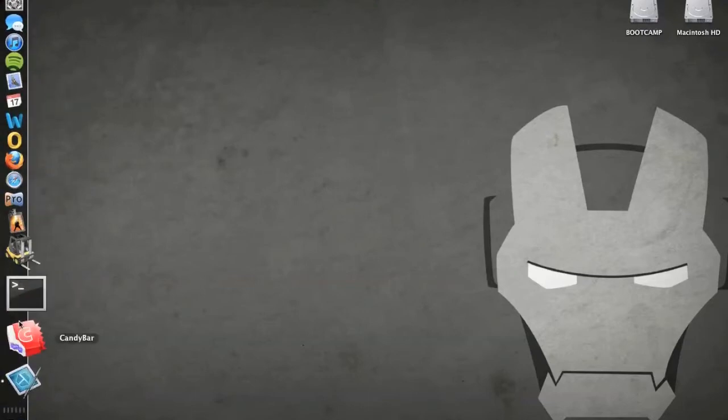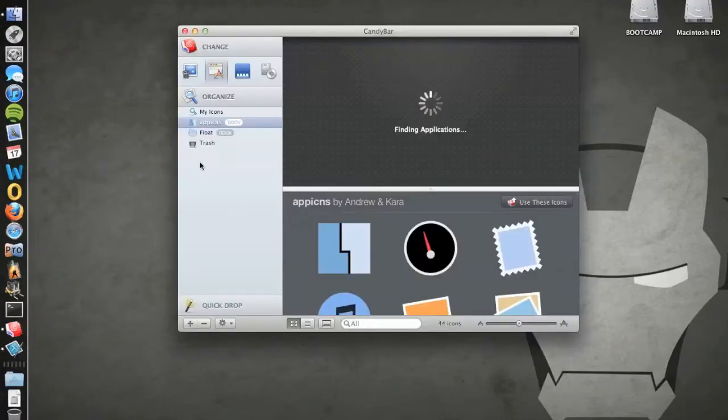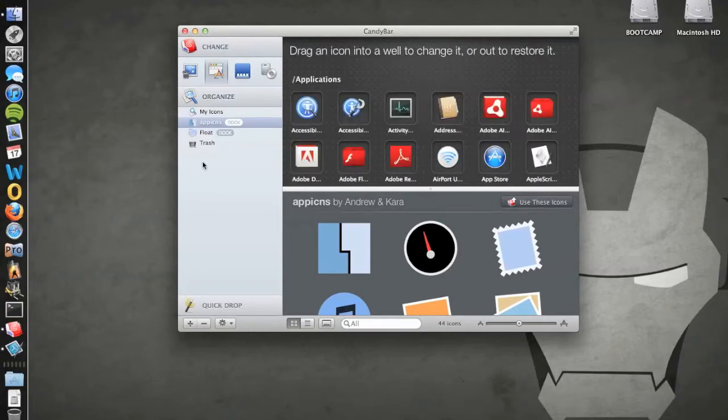Starting off, we're going to use a program called Candy Bar, and this used to be a paid app, but I think the developer either went out of business or they merged with another company, because now when you go to the website to download it, it's actually free. They have like a master key that you can use, so that's really convenient, making this project a whole lot easier.